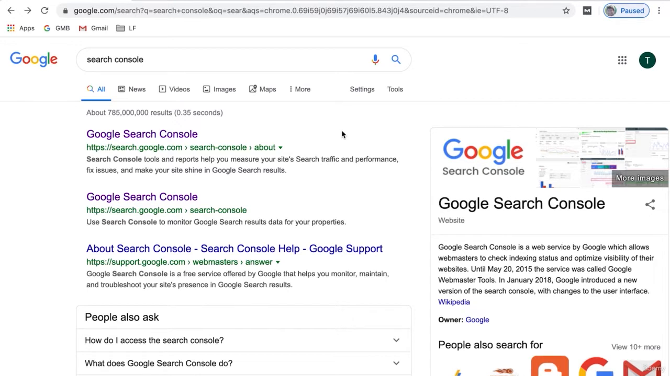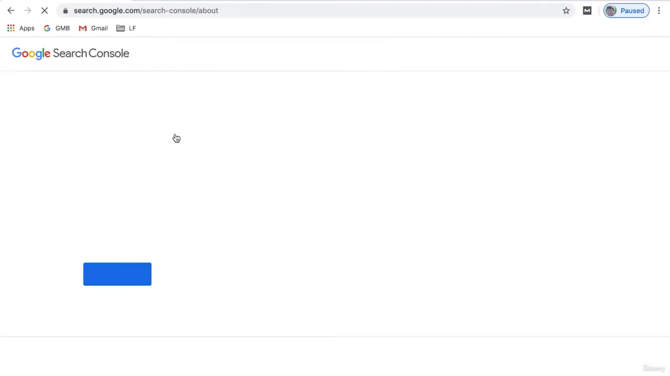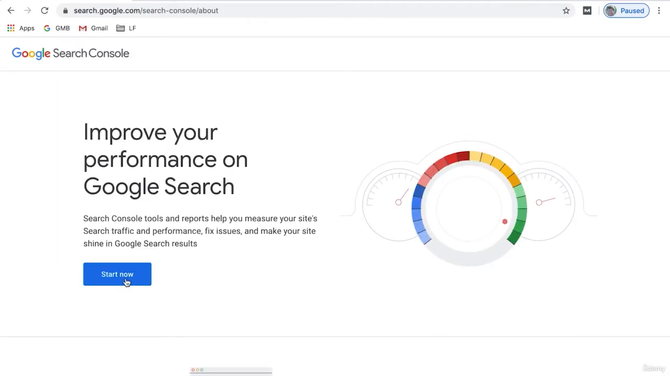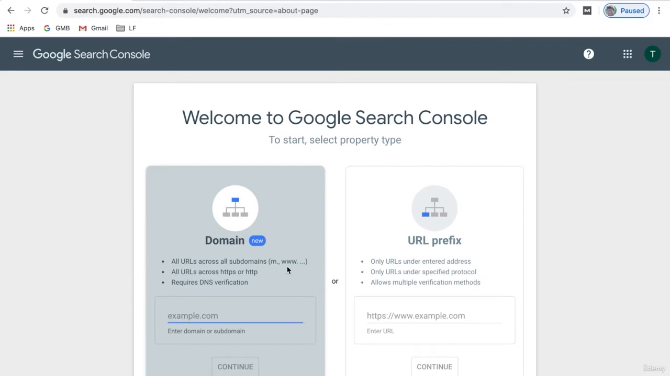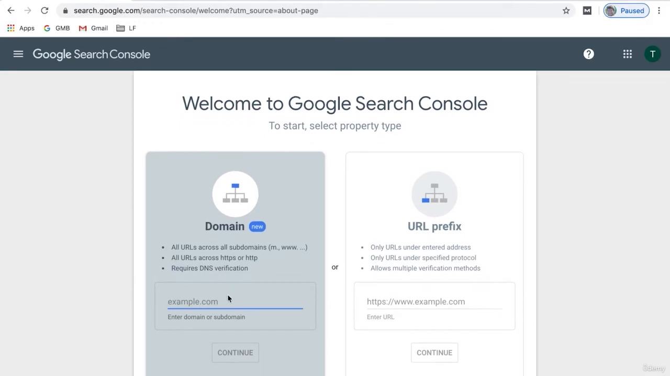To set up an account, head over to Google and search for Search Console. You want to click the top result, wait for the page to load, and then click Start Now. Under the column that says domain, you want to input your domain name. So let's do that now. And then click Continue.